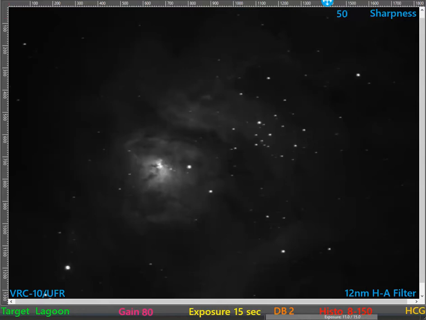Boy, I got mosquitoes like Rockhead. They are really bad. No, this is the Astronomik 12 nanometer, not the 7 nanometer from Orion.